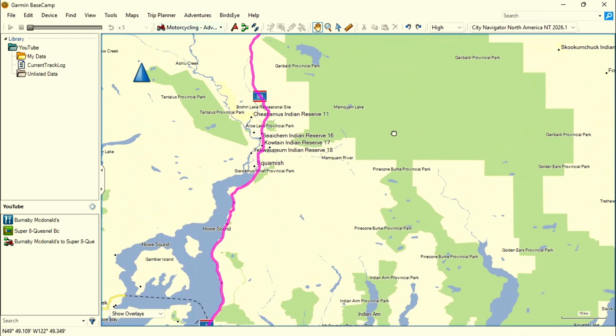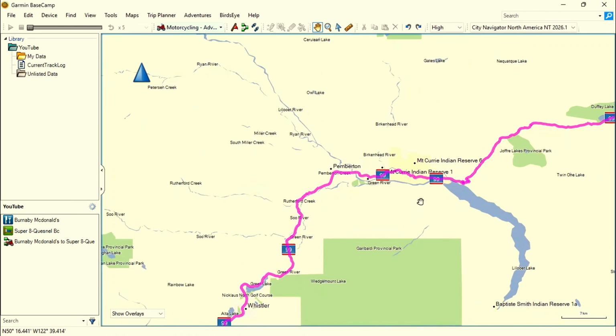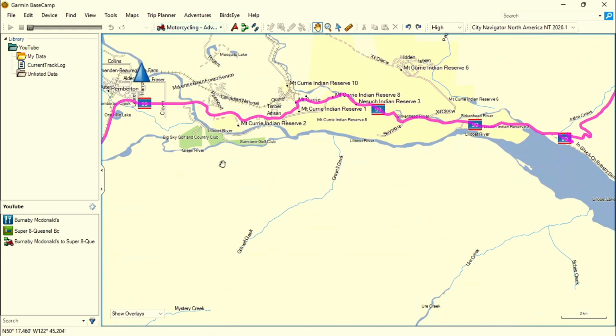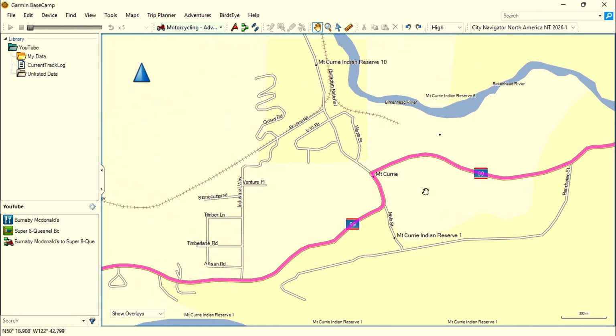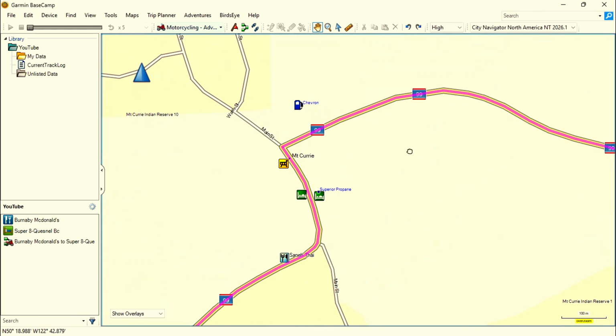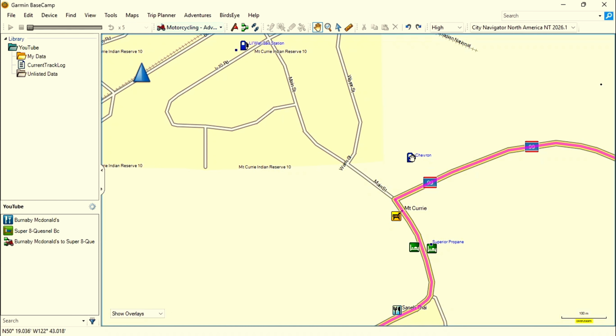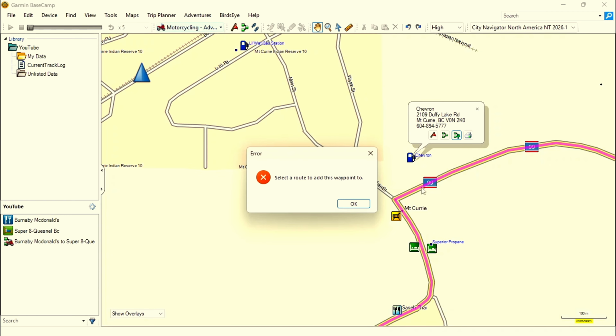Usually we'll ride all the way to Pemberton and gas up at the Chevron station in Mount Currie. So if we scroll in, there's Chevron. We click on it. We can create a waypoint, or we can add it to the current route. Now, let's see what happens when we add it to the current route.